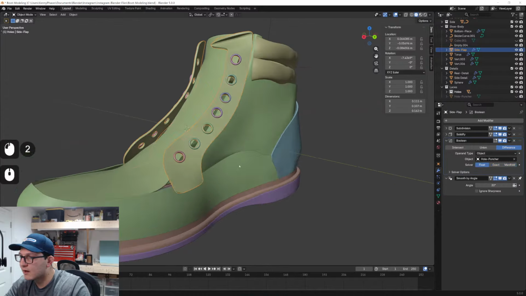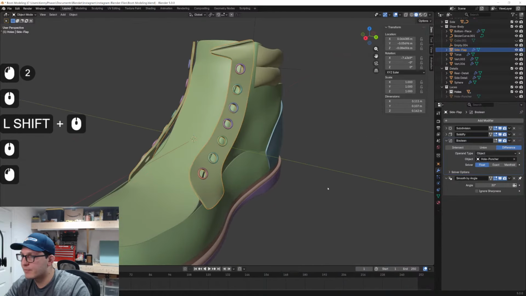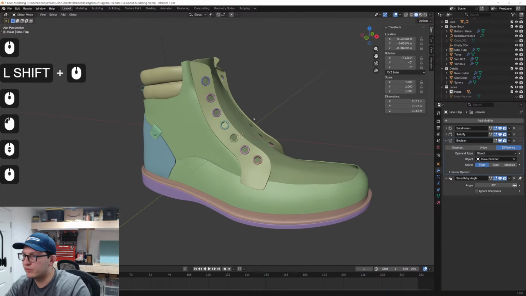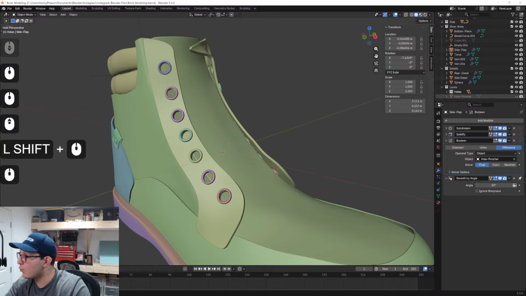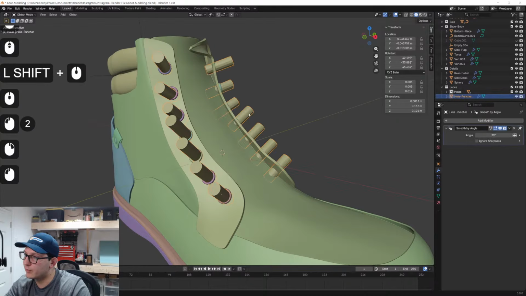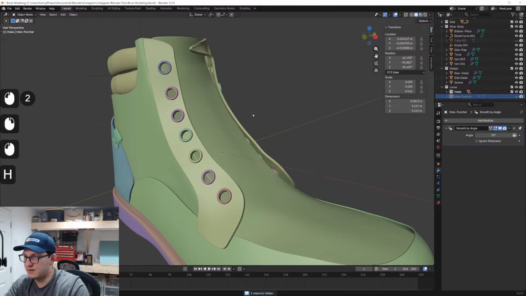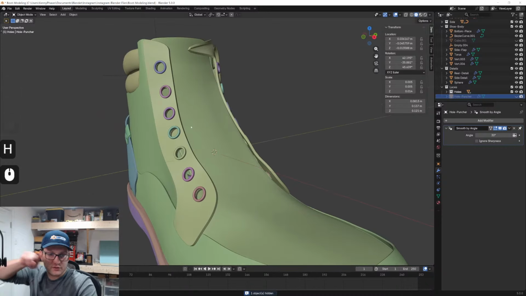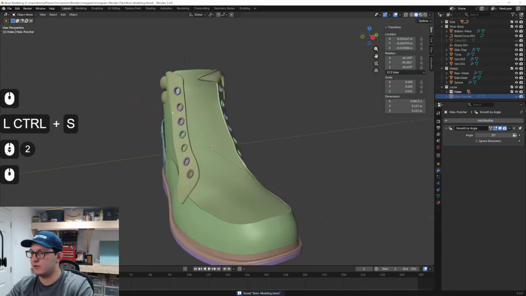Why isn't it... Oh, there we go. Okay, it's working. So we have the holes in the shoe. We have the grommets. One thing we do want to do with our hole punchers is shade them smooth and then hide them. That way the hole itself is also smoothed out, so it doesn't look janky.